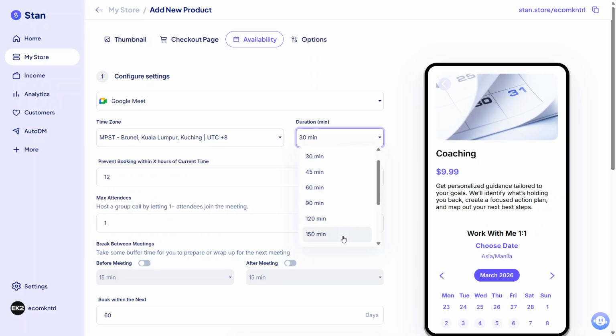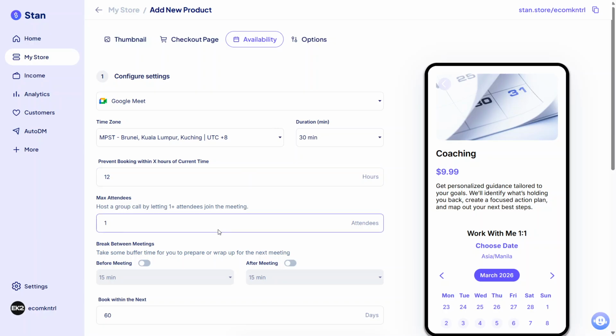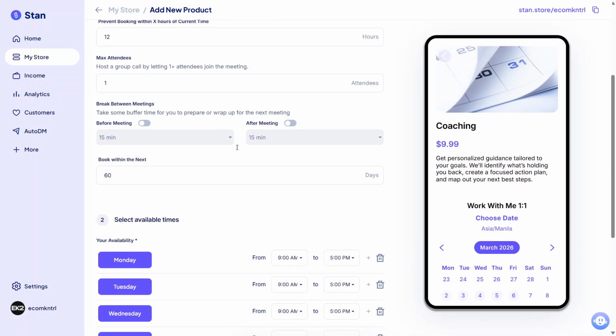Use the prevent booking within X hours of current time setting to avoid last-minute bookings that you might not be able to prepare for. Set the maximum number of attendees who can join the meeting, which is especially useful if this is a group coaching call. If you don't want back-to-back calls, turn on breaks before and or after each meeting and choose the length of those breaks from 5 minutes up to 3 hours. Under Book Within the Next, set how many days into the future people are allowed to book.